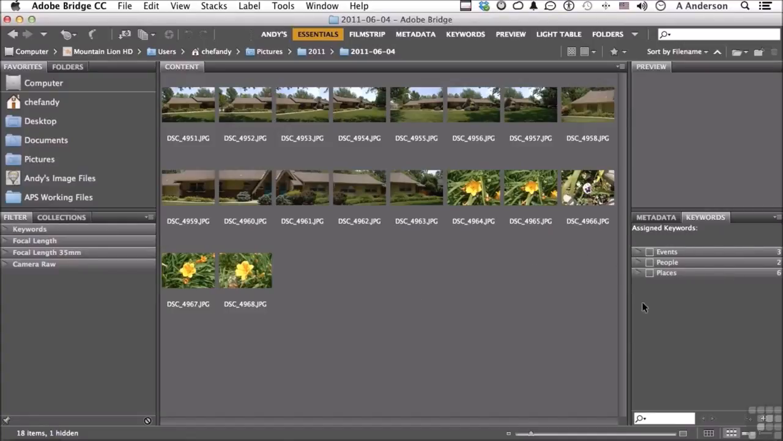The ones that are here are the ones that are given to you by Adobe. For example, you have events. You've got people. Did you know that I have a lot of friends, and they're all named either Matthew or Ryan? Makes it easy. Places. I want my own, obviously.